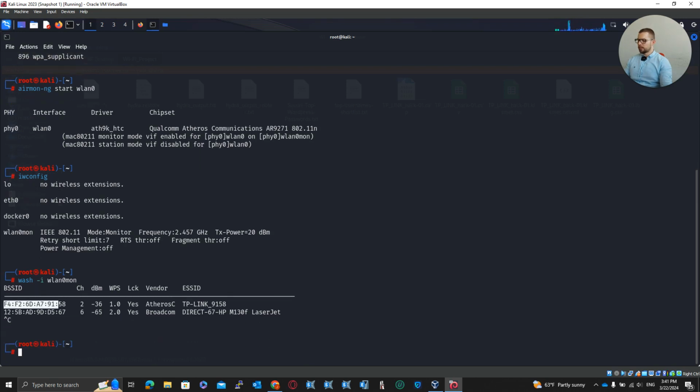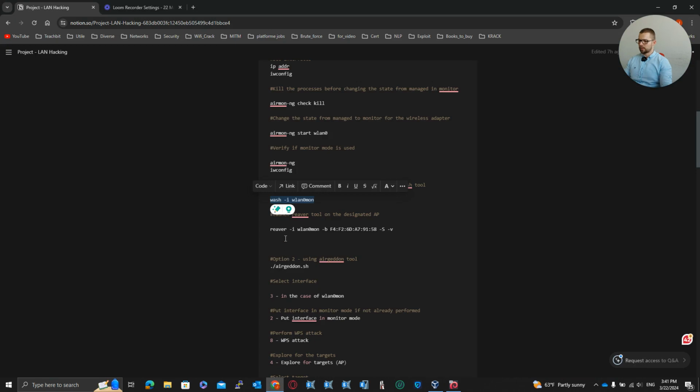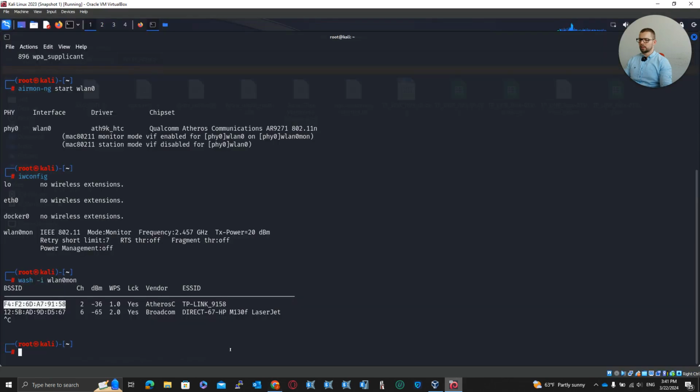And I will obtain basically the MAC address of the router that I want to exploit. Okay, this is the TP-Link router, and yes, it has WPS activated on it. Okay, as we see. Now we will launch Reaver with this command. Here I need to add the MAC address. The router was added and basic attack.